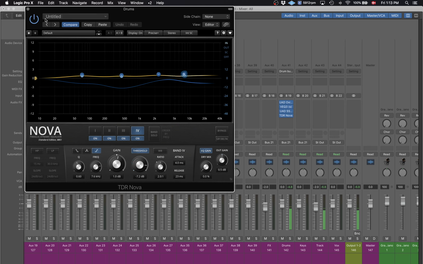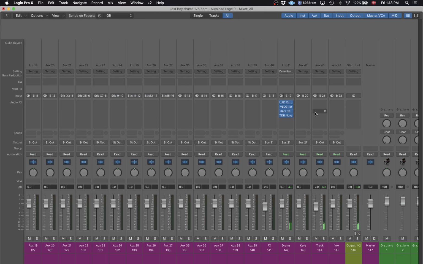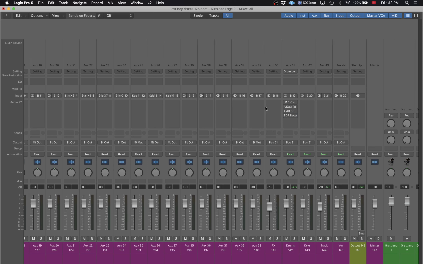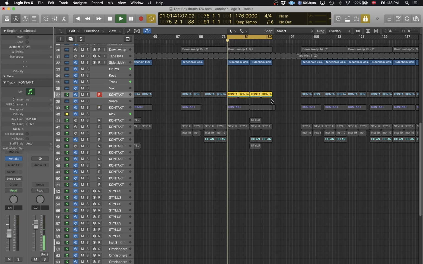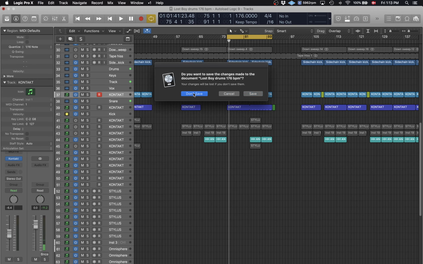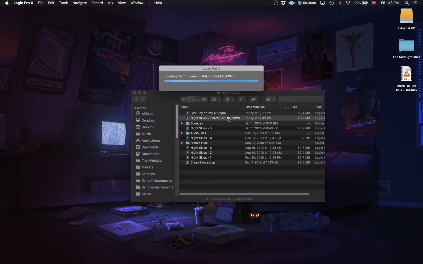So this is what I did for the drums in Night Skies, and I probably have a different chain on the actual Night Skies session. I would have bounced the elements individually, the kick like this, and then the snare, and then pulled in the other MIDI elements. So that was that. We're gonna go into the actual Night Skies session.